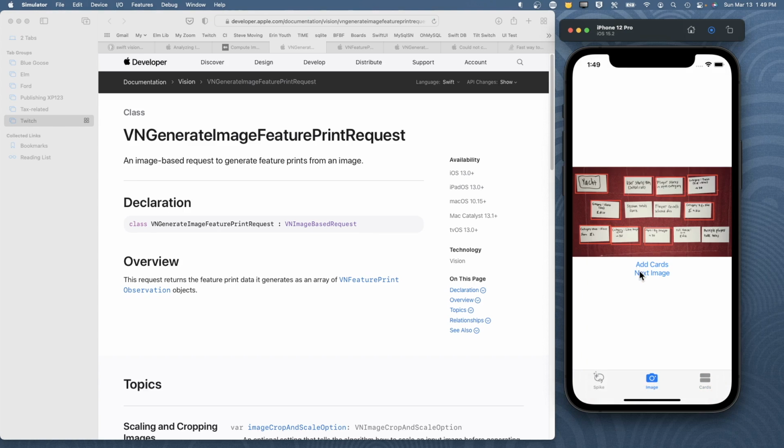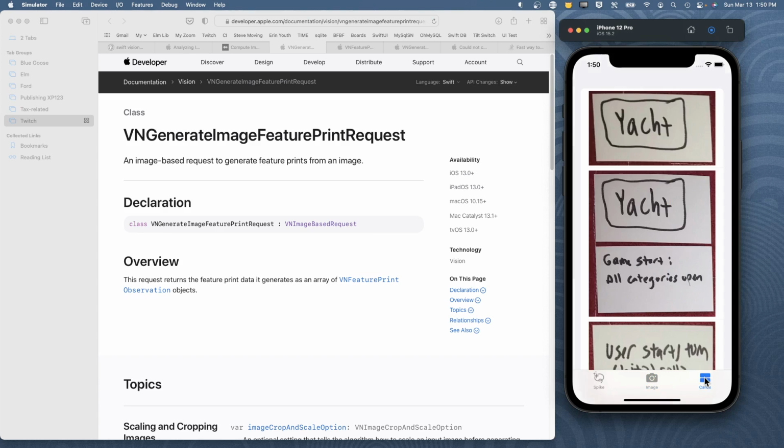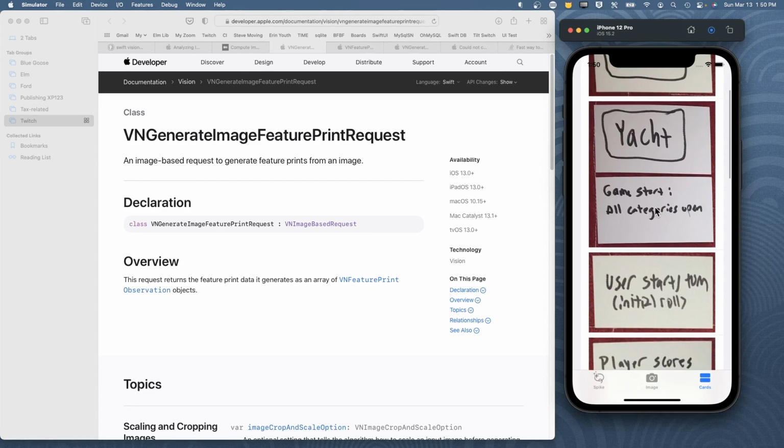Okay, now I do next image. Oh, why is it? Ooh, interesting. I have no idea why those rectangles are what they are. All right, well, I've got next image. If I say add cards, it should take whatever those rectangles are and chop out pieces of them. I mean, they look totally wrong, which is a little scary.